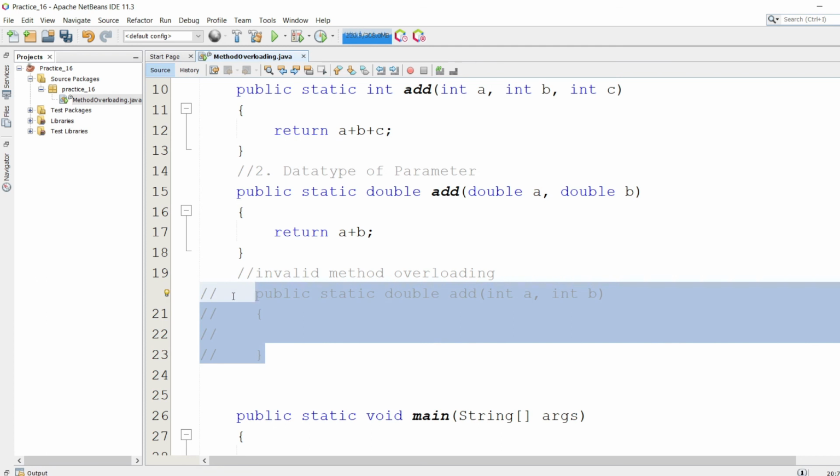So I hope that you have understood the basic concept of method overloading. It is similar to constructor overloading, and I hope that you have understood how to create method overloading and why to use the concept of method overloading.